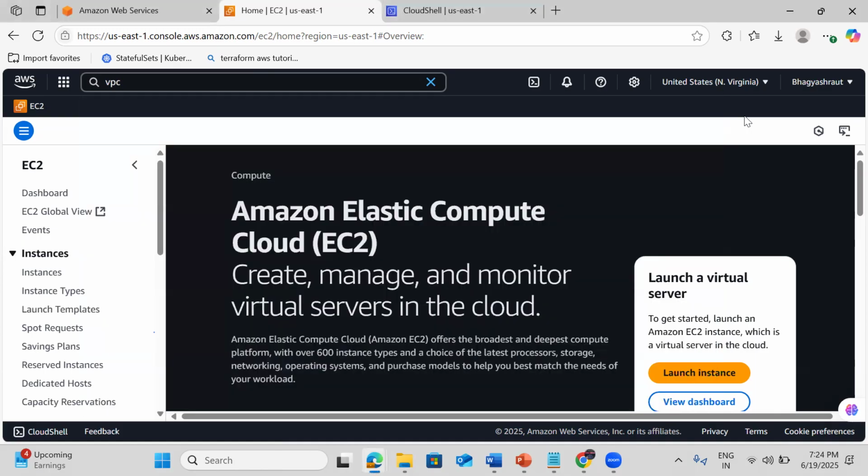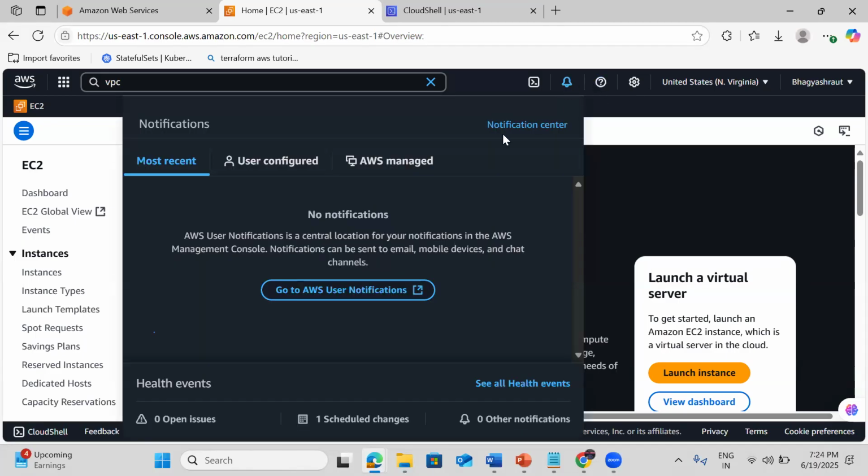Okay, then we have one more solution. This one, this is also very, very important. Most of the important notifications, all of those we will get here. And we can see the health events also. If any important updates are there, here we are going to get them.